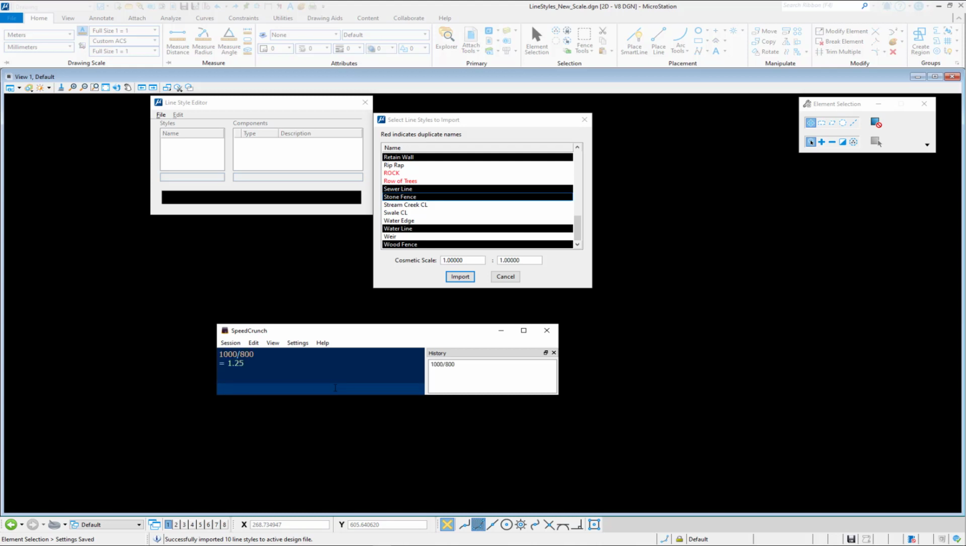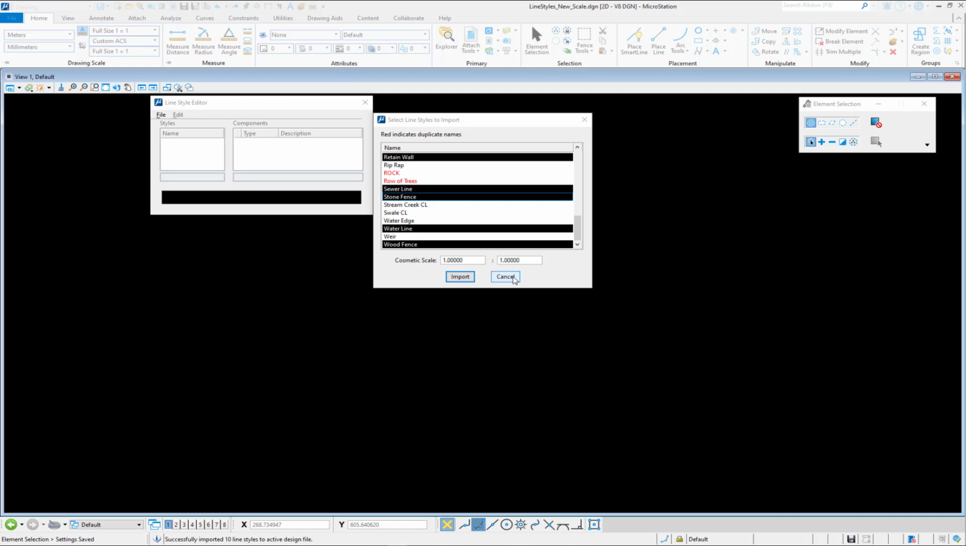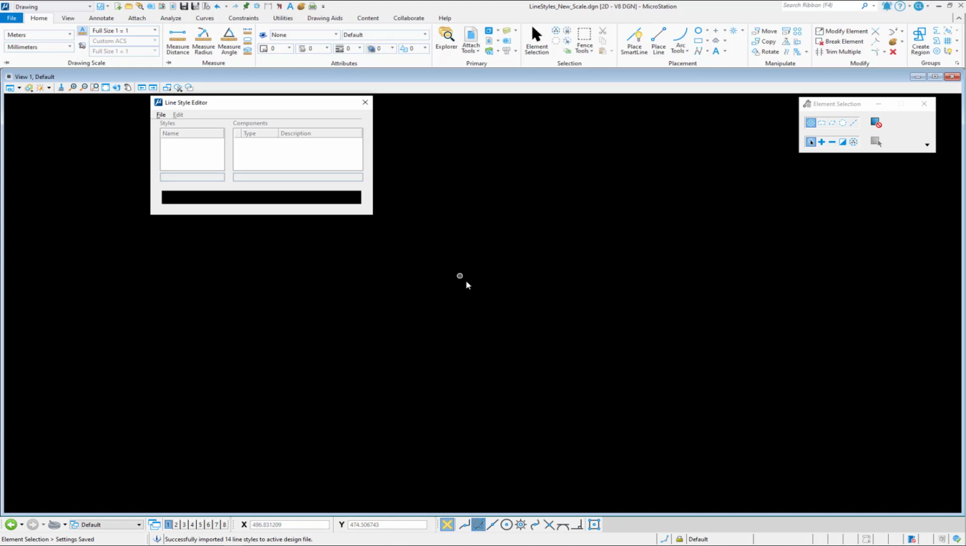But in reality, we want to use the inverse, the way that this dialog is set up. So it's going to be 800 divided by 1,000, which is 0.8. And so that will actually scale it up. It's kind of thinking the opposite here, but we're going to set this to 0.8. And then we're going to import these that were set up for 1 to 800 ratio scale. So we'll import those. And so those have been brought in, and then we'll repeat the process one last time.